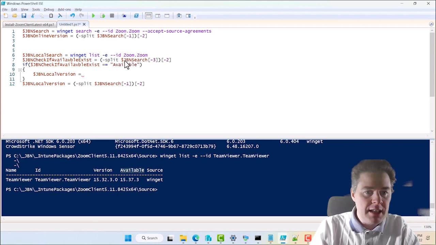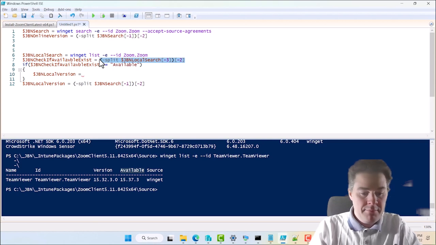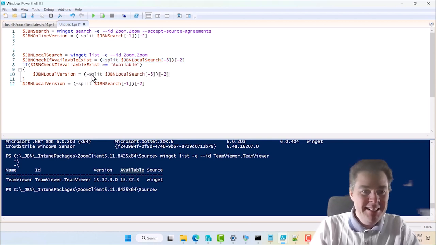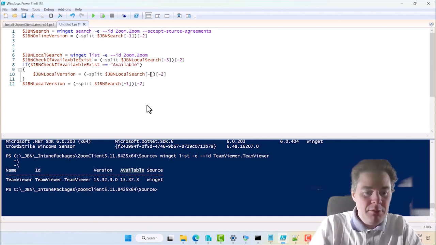Well, we need to check local search. JBN local search, because we don't want to search for this one. Perfect. If that's the case, then we still want the last one, but we want to go back 3.